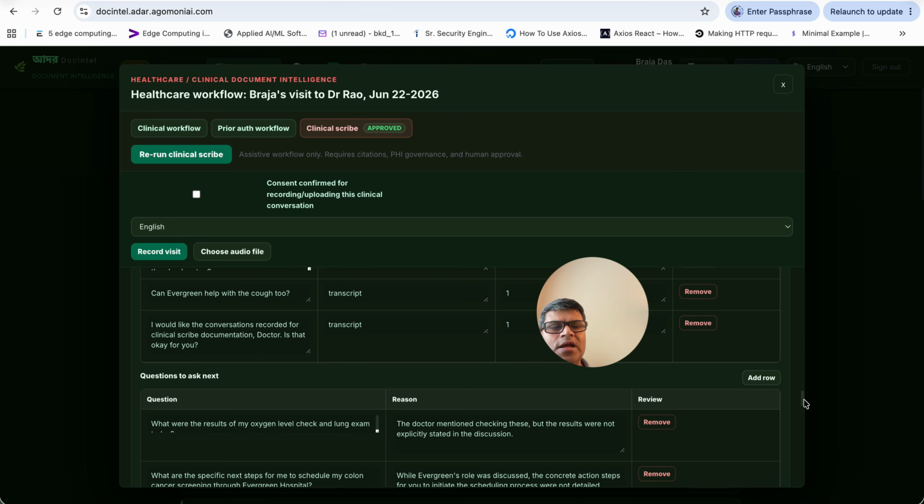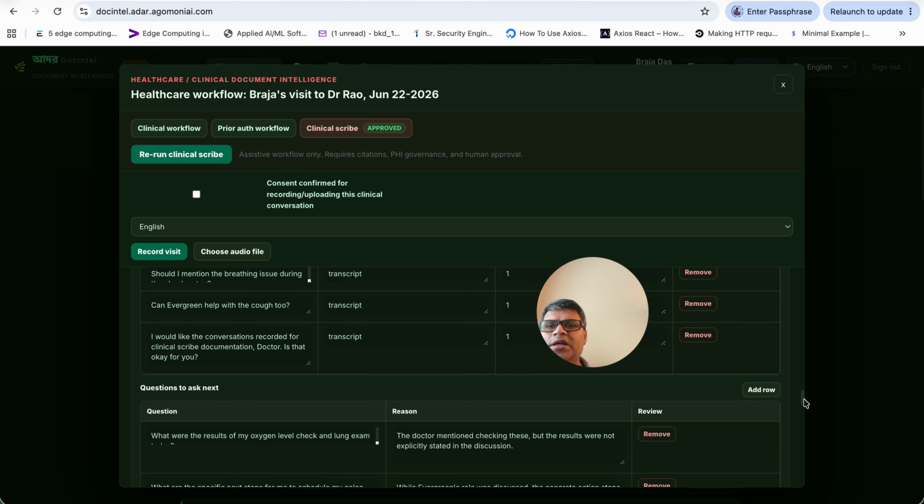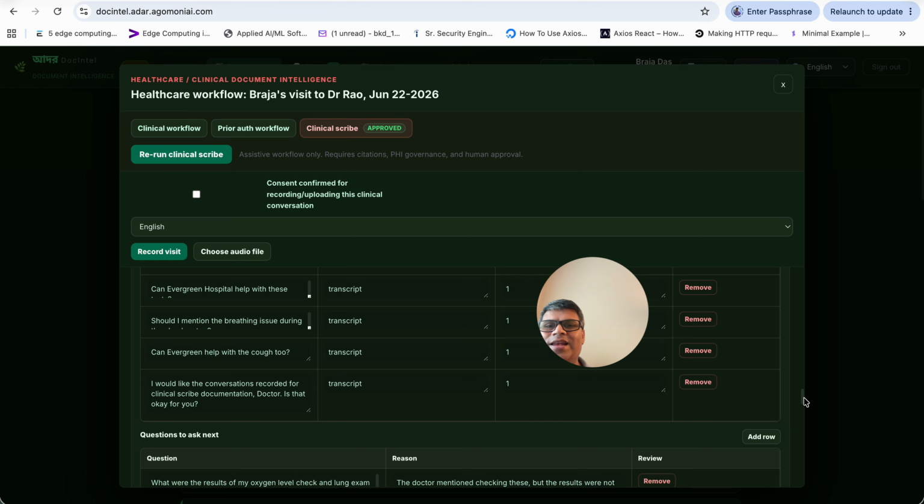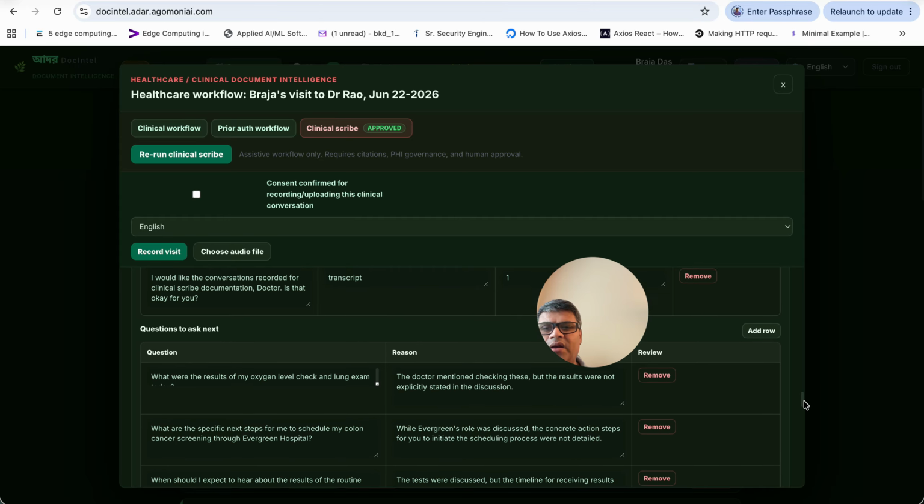But still, it's a scribe. If the voice has not been properly recognized, or is not very clear from the patient or the doctor, sometimes there can be a mistake. That's why these editable options are here.